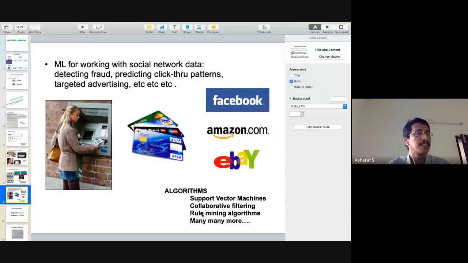ML working with social data: detecting fraud, predicting click-through patterns, targeted advertising. Targeted advertising means you must have searched, received an email, or communicated with somebody about buying a new phone or whatever, and then the data platforms and social platforms out there have already looked into your email and identified that you are interested in buying a new smartphone. Wherever you go, you are targeted with advertising in those contexts. You're considered basically a mobile enthusiast, and then you get ads out there. So targeted advertising and click-through patterns are about predicting the next thing that you will be interested in, that you'll be clicking through, right?